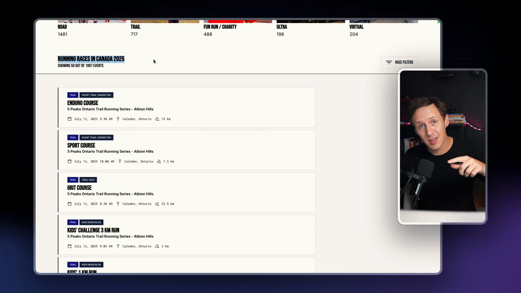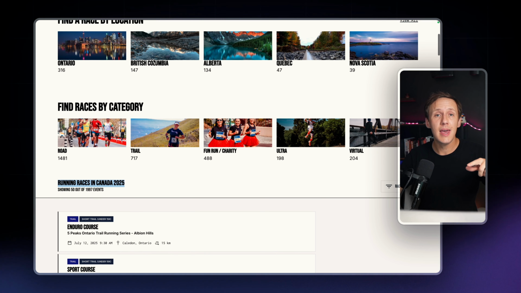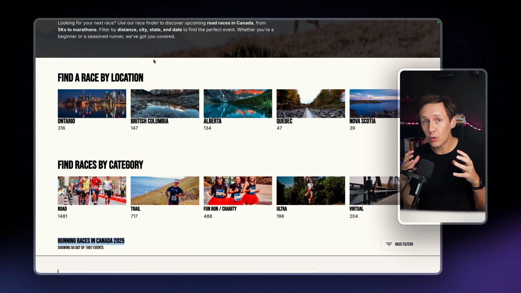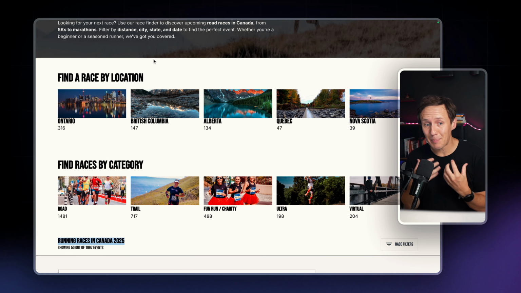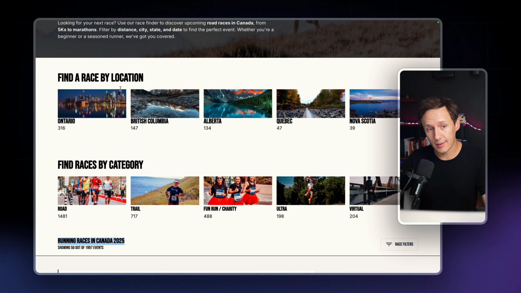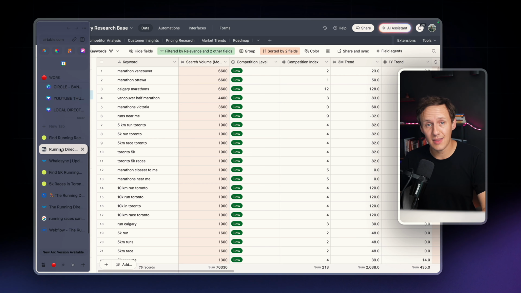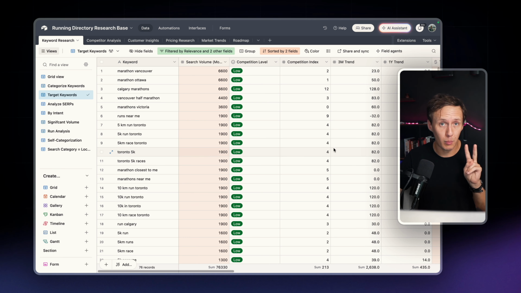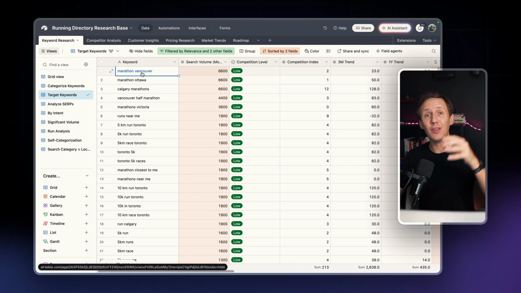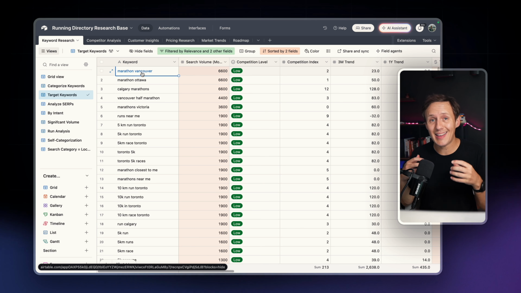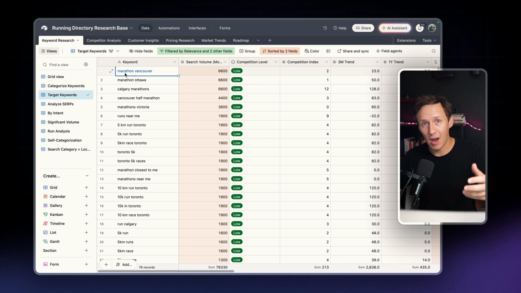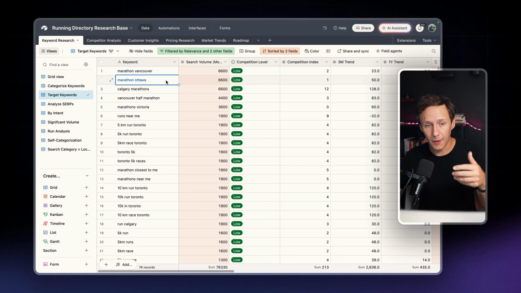And so for that reason, a good next step is to create category listing pages. Your category listing pages will very much depend on how people search for your things. When I went out and did my keyword research, I found that there are two main ways that people search for my types of listings. Number one is by location, and the other way is by a specific type of event. Because I'm doing running races, people often type in things like Marathon Vancouver, Marathon Ottawa.